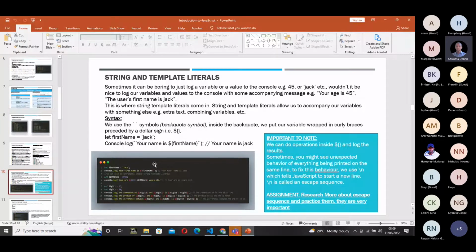So if you want to have that type of thing, combining strings and variables, because variables can be dynamic and we don't want to hard code. For example, in this code snippet, the first name is Jack. We cannot just come and log to the console, your first name is Jack. We want to make it as dynamic as possible. Because what if tomorrow Jack changes his name to something like Kevin? Does it mean that we're going to restructure our code? No, that is not going to happen. So this is where the concept of strings and template literals comes in.